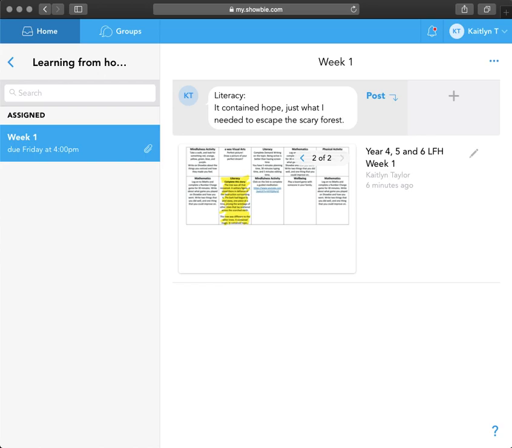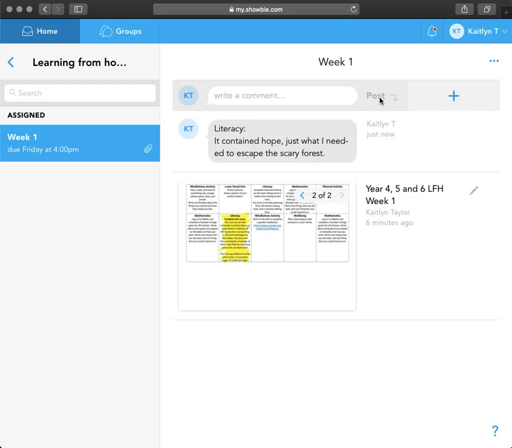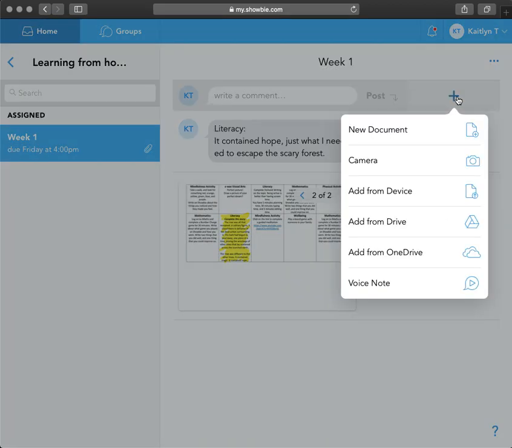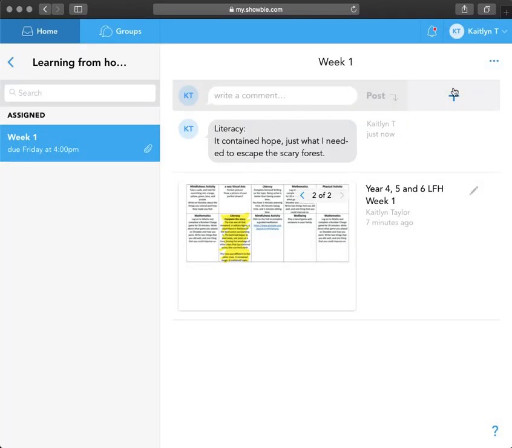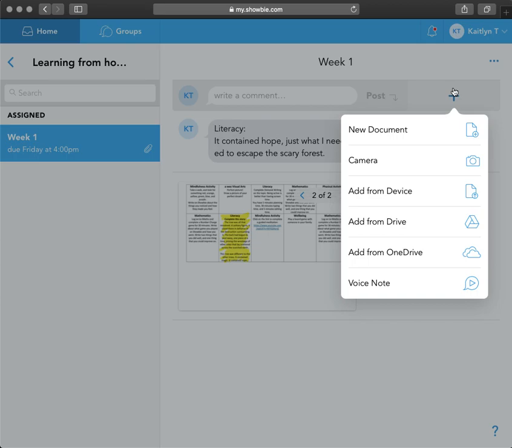I would continue writing. Once I was done, I would click on the post button, and then my teacher can see the activity that I have finished at that time. The other way that I could do this activity is click the plus just on the side, and I can either upload a new document, so it will give me a document within Showbie that I can type straight onto, or I can write it on a piece of paper, take a photo, and choose the camera to upload it straight into there.